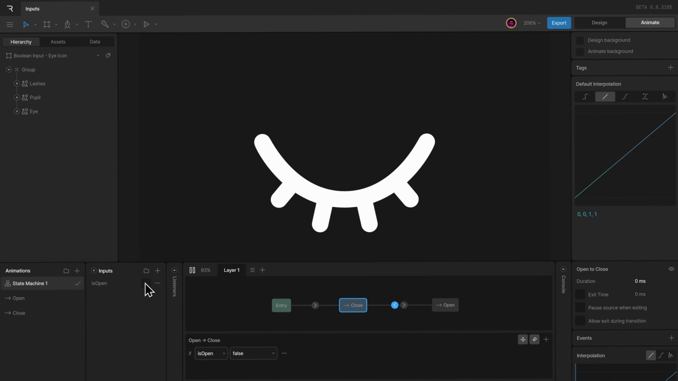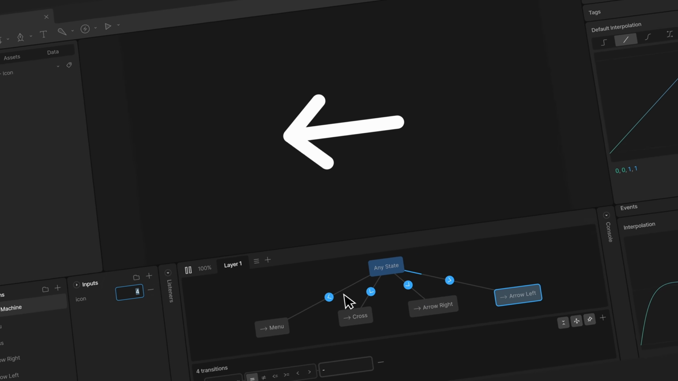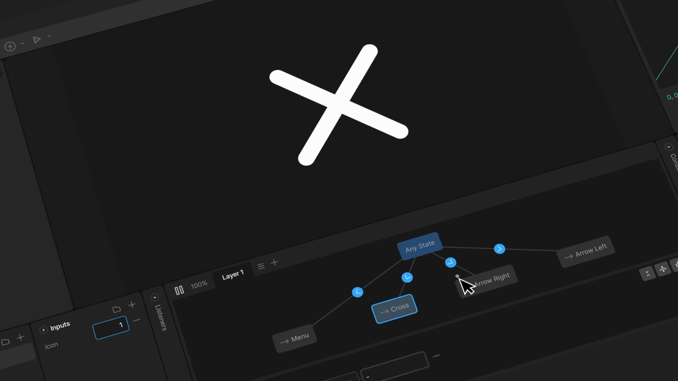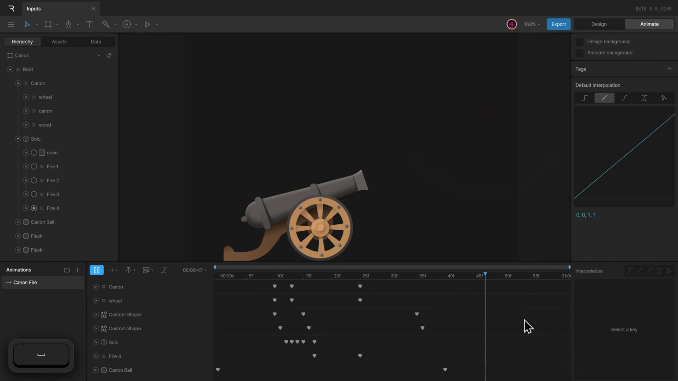In the previous section, we learned how to set up basic interactions in state machine. In this one, we'll cover the different state machine inputs. We already covered the trigger input. Let's go over it again. Here, I have the cannon fire animation, which we created before. Let's go ahead and set up a basic interaction to control the cannon fire with the trigger of an input.